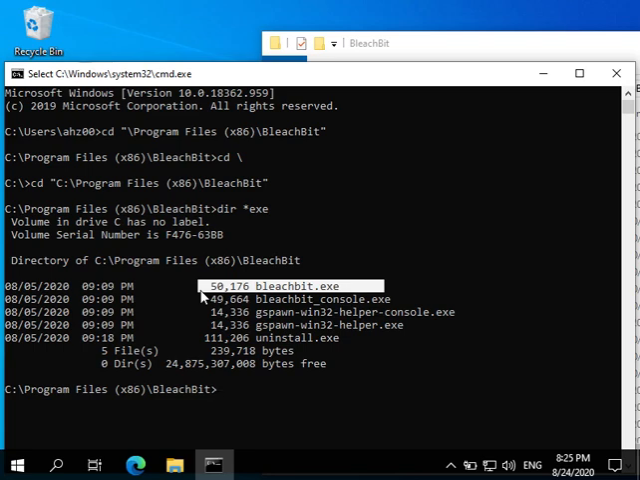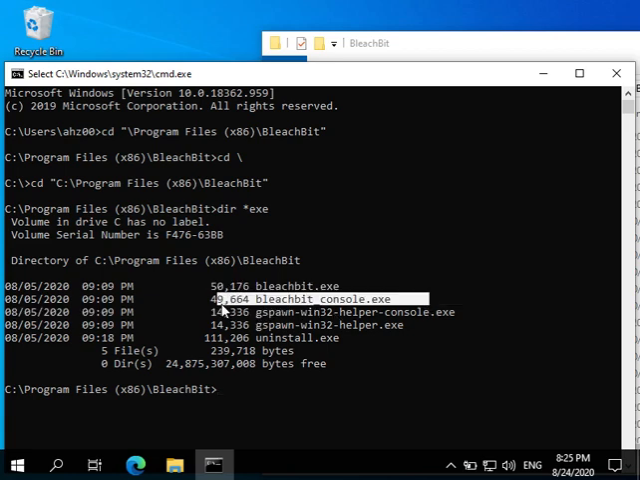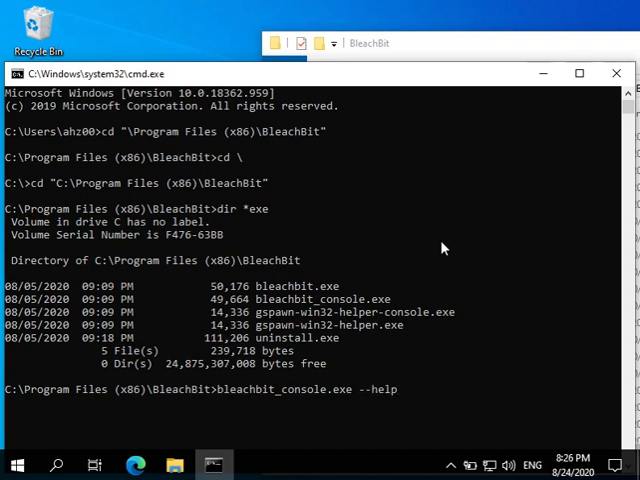So the next step here is finding the correct executable. Normally when you're running the graphical or GUI interface, you're running bleachbit.exe. For the command line, you want this guy because this is going to print messages to the console. So bleachbit_c, hit tab to autocomplete, and the first command you'll want is help.